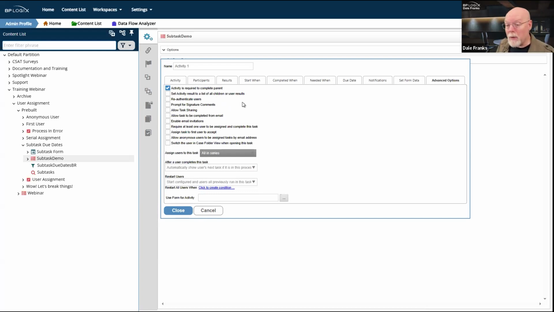So I probably want to run them in a series, so that subtask 1 has to be completed, then subtask 2, and then subtask 3. So at any given time, only one person is assigned a task. And only when the person assigned subtask 1 completes that task will subtask 2 be assigned to the next person in the series.